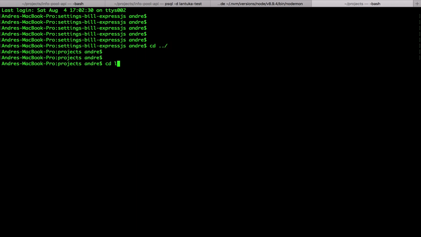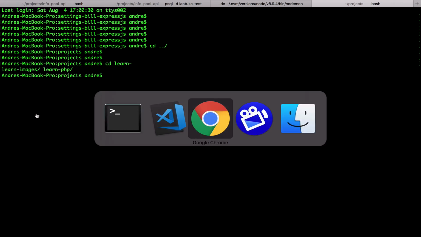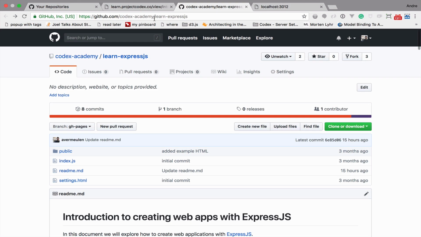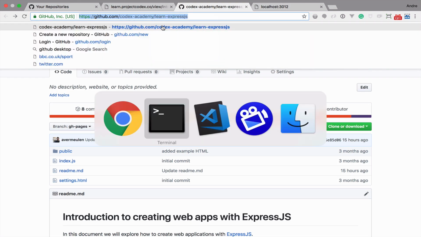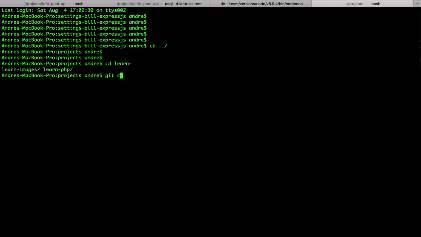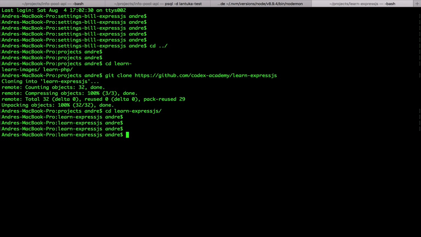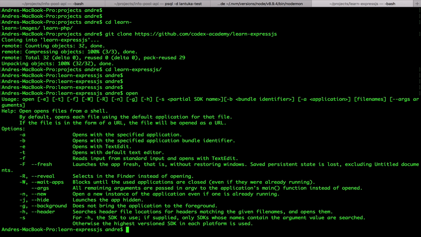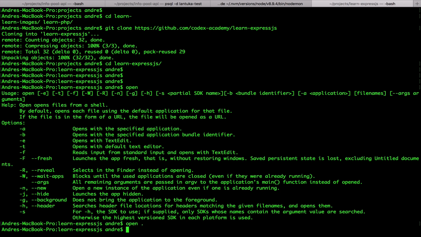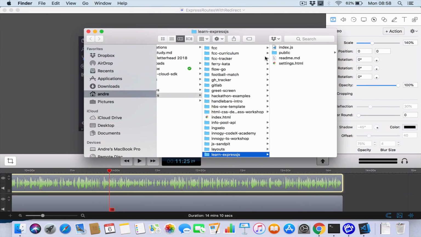So let's just go here, say learn express. Okay, so what I want to do now is quickly go to this repo here. I want to say git clone. We want to get that data, cd learn express, and then I want to open that, because what I want to do is open dot. So now I have ExpressJS here.